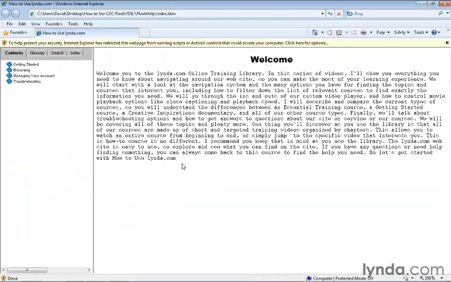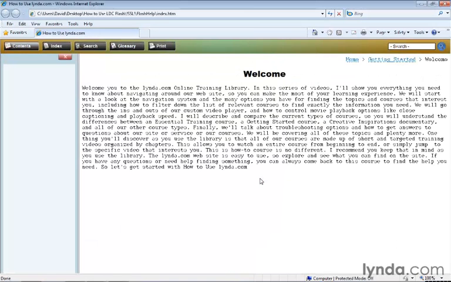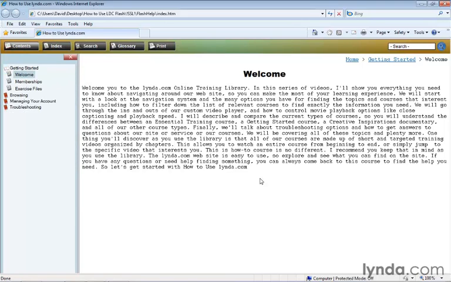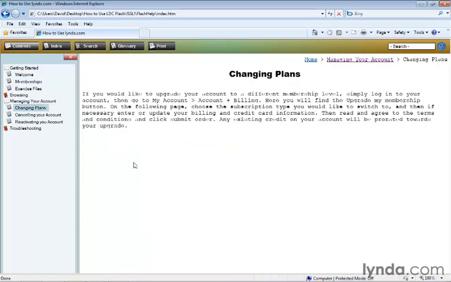This launches our default browser. If you see the warning message and it's preventing ActiveX controls and scripts from running, just go ahead and click that. Allow the blocked content and click Yes. You'll see what it really looks like as a Flash help system. Very cool. All right, let's go to memberships now, because we know there are a couple of links there, including the one that says Get More Info in the Managing Your Account section. If we click that, notice it takes us directly to Changing Plans under Managing Your Account.